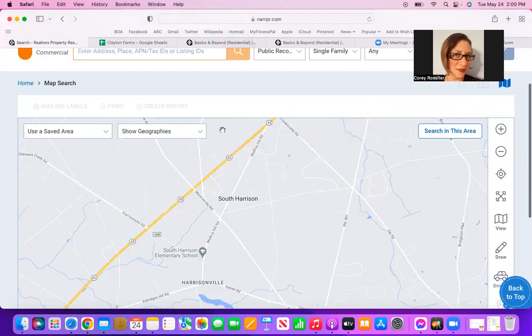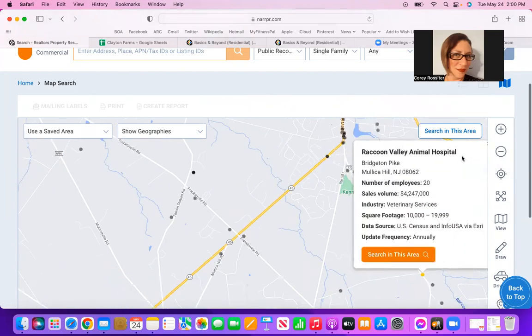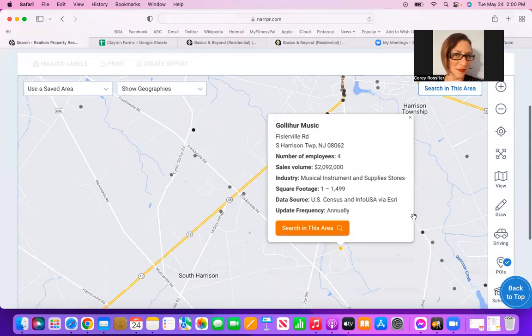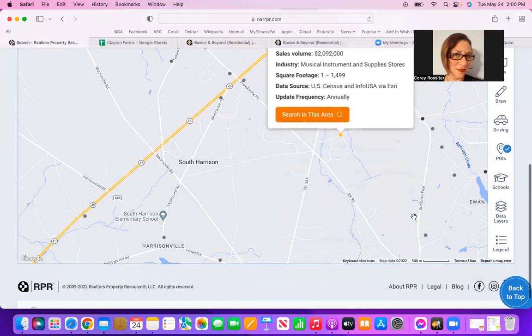And then you would click apply and it would drop those on the map, and any one of them are clickable. So if I click on that, it's showing me that that's a vet's office. If I click on that, it's telling me that's a music store. You get the idea. All right, so that's really cool. And you're not just printing these, you can actually send these via email. So it would be interactive for your client as well.